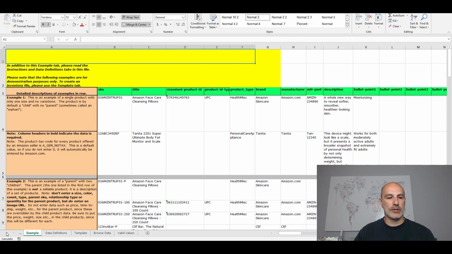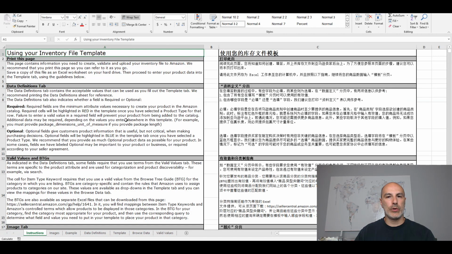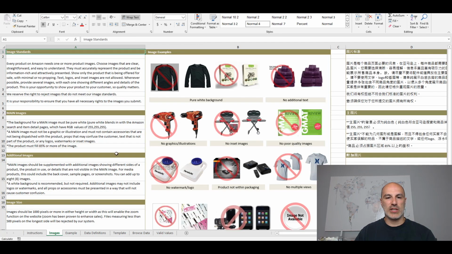So, actually, let's start here with instructions. So we started with the instruction tab. It's probably worth reading through this the first time, but there's not a lot of information that's specific to using the spreadsheet. Same thing with images. It just gives you a sense of what images are good to work with and which ones are not. If you've been selling on Amazon for a while, you probably already know a lot of this stuff.